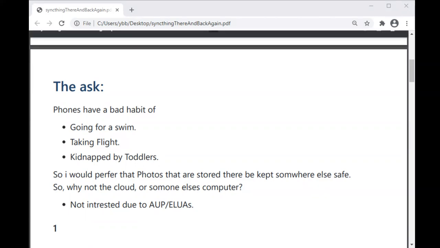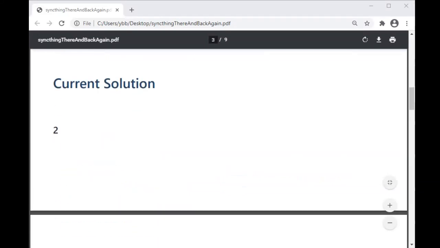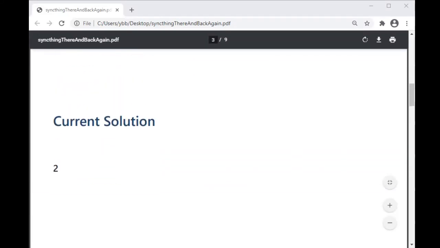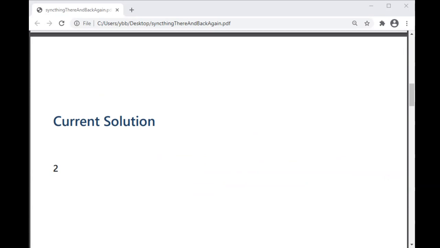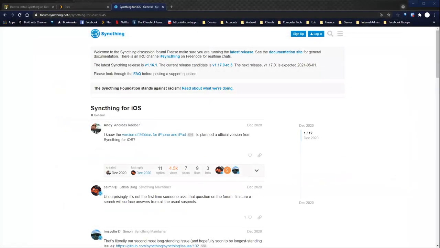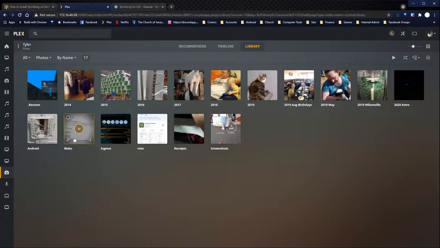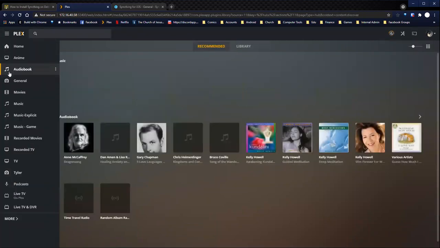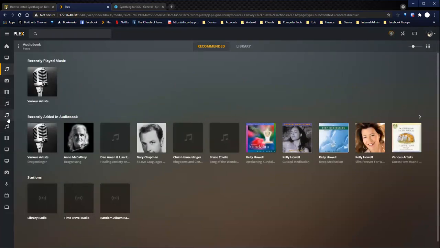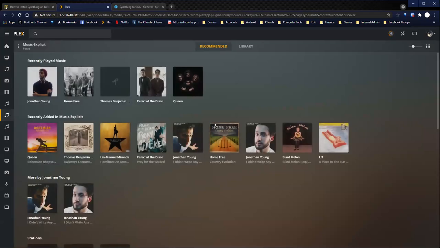So the original solution is this program called Plex. And of course, you're not going to render that picture, so let me just kick over to the web page. I have a web application running on my server behind me that has all these libraries, and I use it for, here's my audiobooks. Here's all my explicit music that I broke out because 5-year-olds have access to my library. You know, stuff like that. It's very nicely organized.